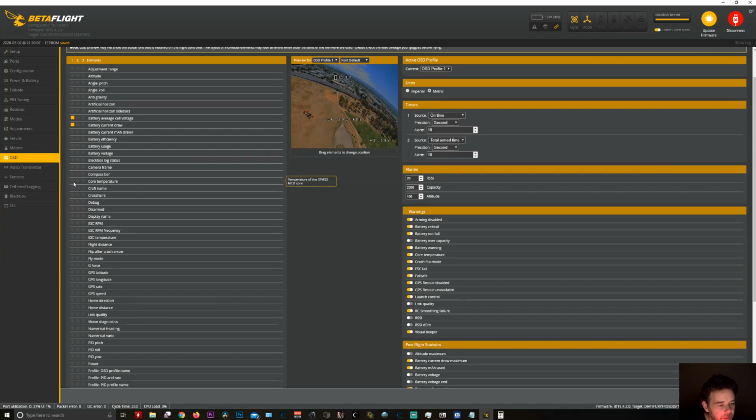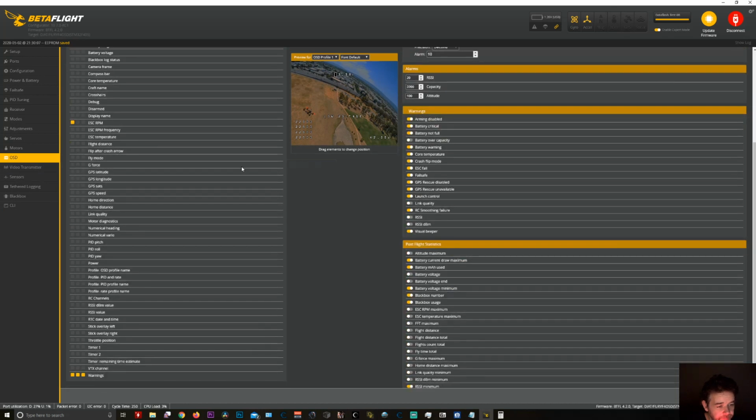Compass bar, core temp, craft name, debug, disarm, ESC, RPM. I do like having this just because it's cool. RPM and RPM frequency seem to be the same thing to me, but I'm sure they're different. Flip after crash, fly mode, G-force. I do like G-force. It tells me how fast I'm accelerating at least, or crashing. I think my highest is 11, but that was a bad crash.